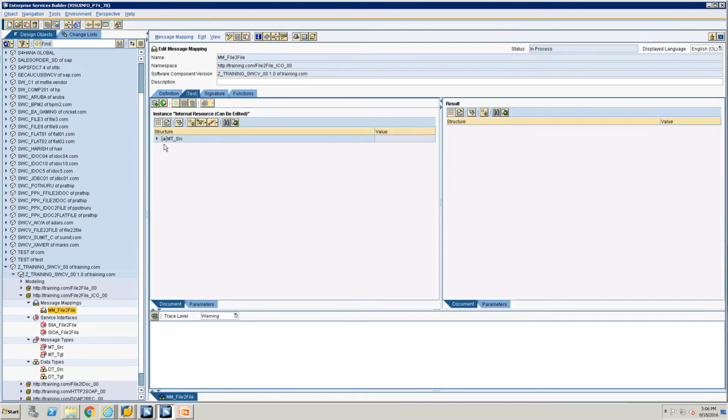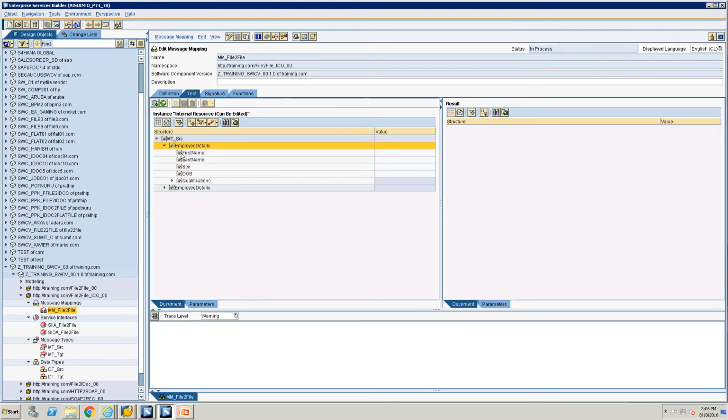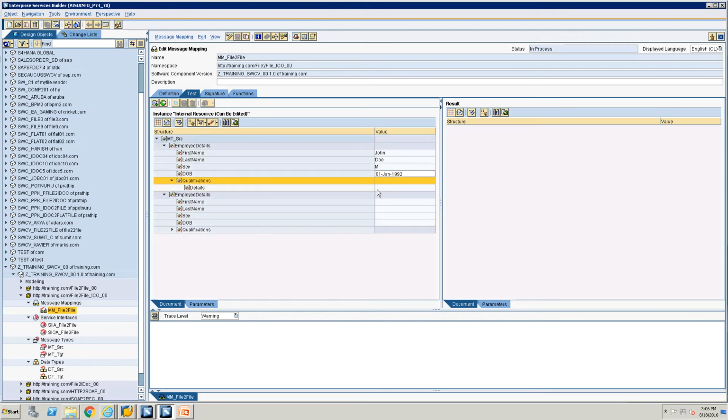Let's go ahead and test the mapping. I go here, let's add 2 employees. Okay, John Doe, male, 1st Jan 1992. Let's say he's qualified in BE, he's an engineer. Let's duplicate subtree, and he's done his master MS.